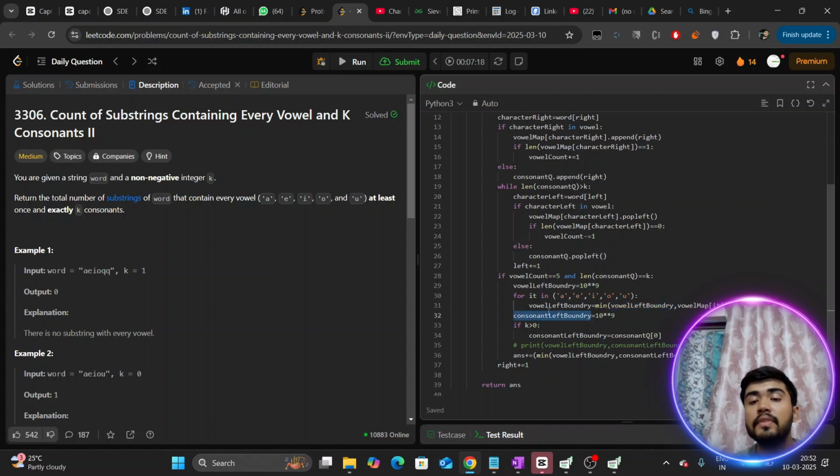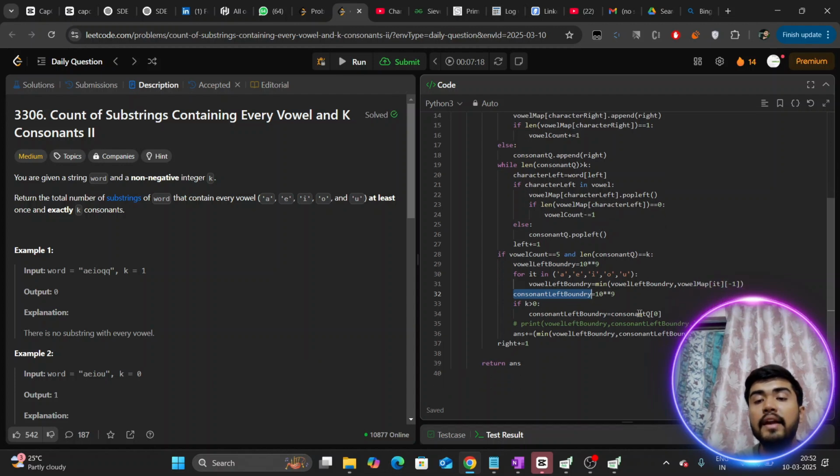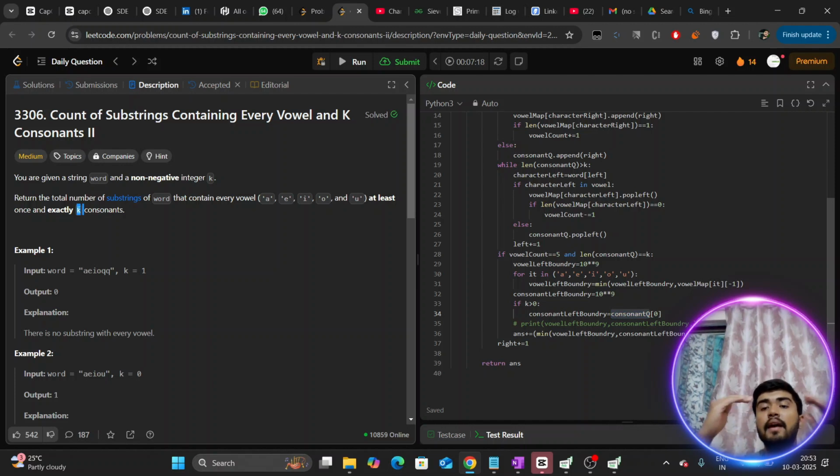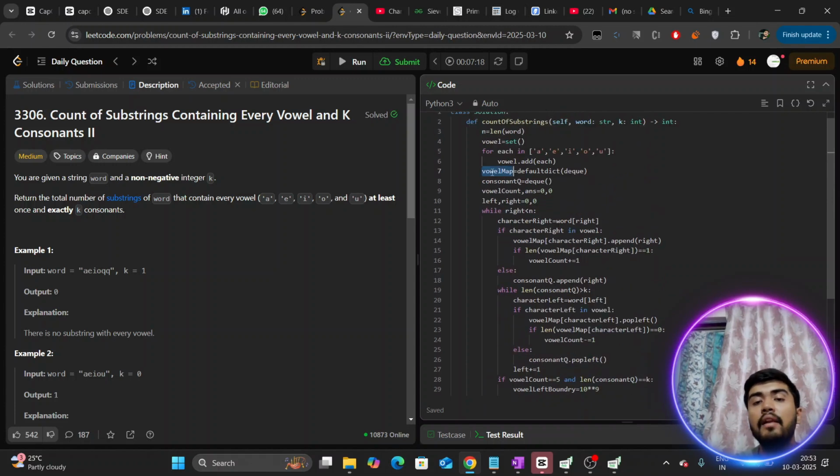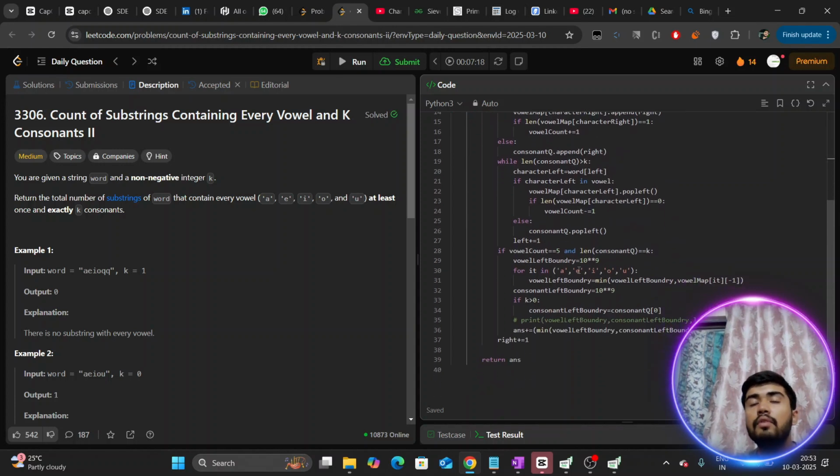And similarly for the consonant left boundary, what should it be? It is your consonant queue of 0. For consonants we don't have a concept of multiple vowels. Any consonant should be valid, and it should occur exactly k times. So we don't have to follow a very complex map of deques. We are good with a single consonant queue. That's the reason that for vowels we chose a defaultdict of deques, but for consonants we are using only a deque. If you understood the vowel, then the consonant left boundary is very simple. It is consonant queue of 0, your very left boundary where the first consonant occurred in your valid window.